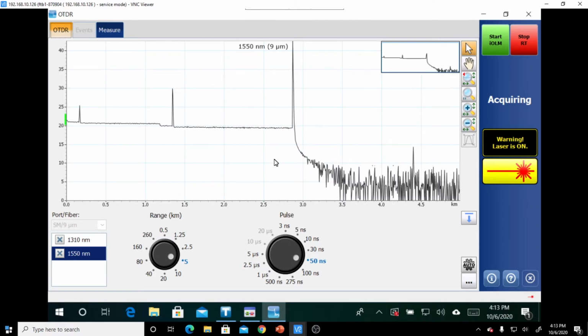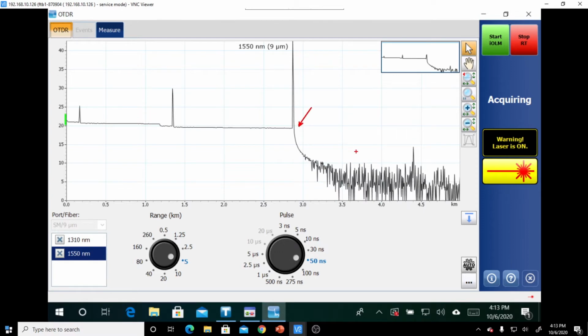And so in this case here, you'll notice that we can see the end of fiber, and we can see the noise floor. So this is incredibly important if you want to shoot an entire span. You want to see the end of fiber, you want to see the noise floor. And so you don't want this end to be too far to the left.